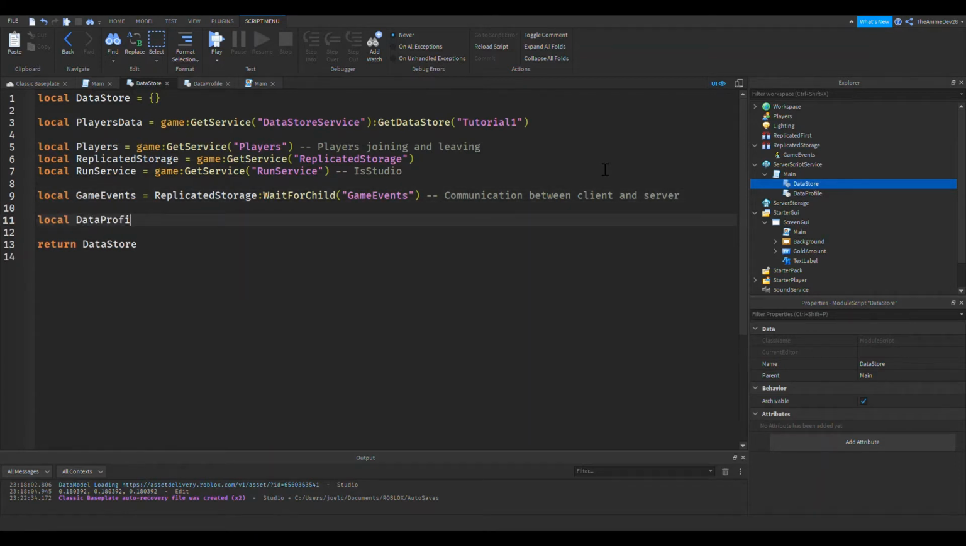And then finally, we have the data profile, which I actually haven't even showed you guys what it does yet. So once I get that, I will indeed go into the data profile. I will show you what it does.